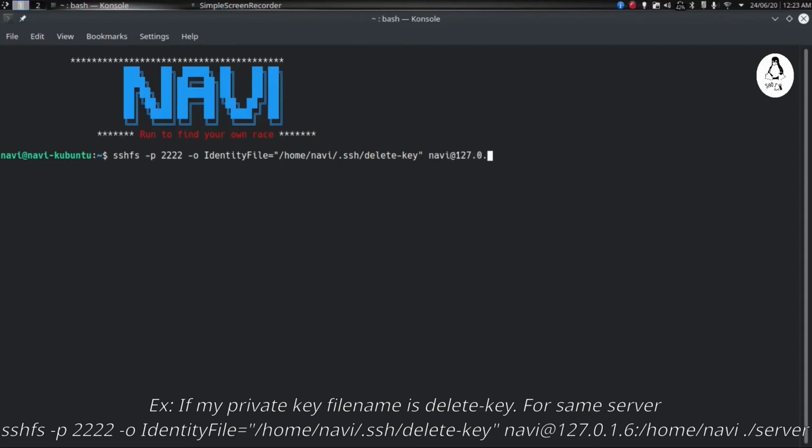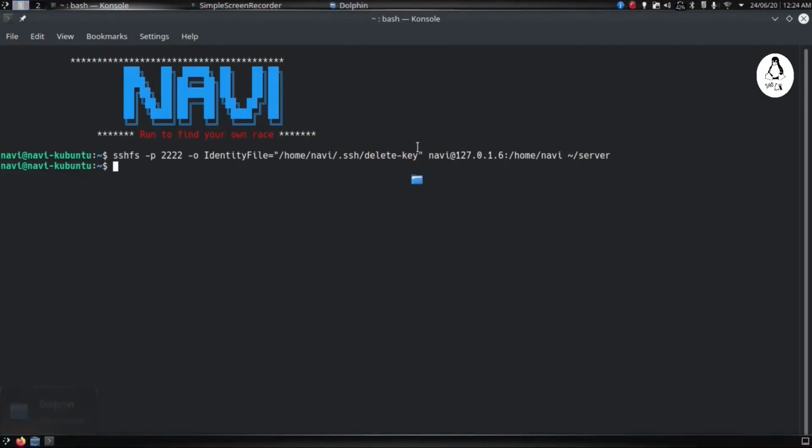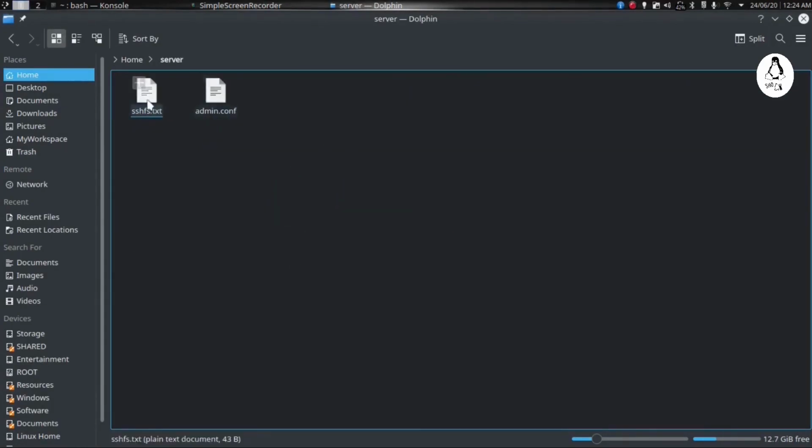and then as usual you have to give the username, then the host name, and after the colon you have to give the server directory which you want to mount, and then the local directory on which you want to mount, and enter. See, this is mounted. Let's check in the file manager in the server directory. Yeah, you can see it is mounted here.